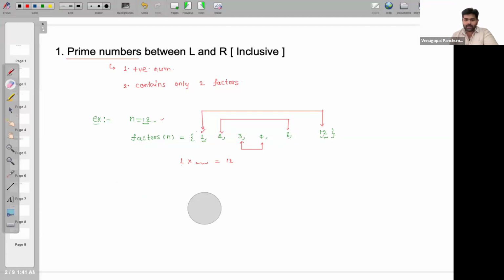Somebody is saying 9. For 9, what are all the factors? 1, 9, then 3. Yes, so the number of factors is odd. Therefore, there are some numbers which can have an odd number of factors also.